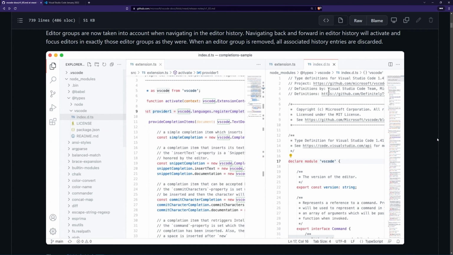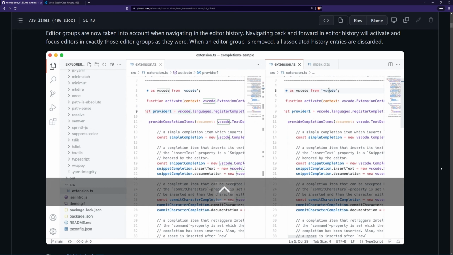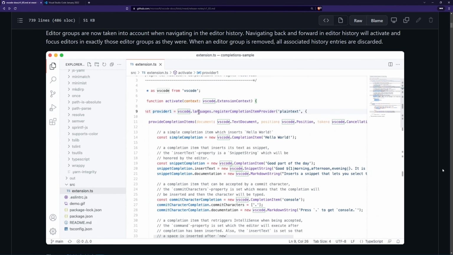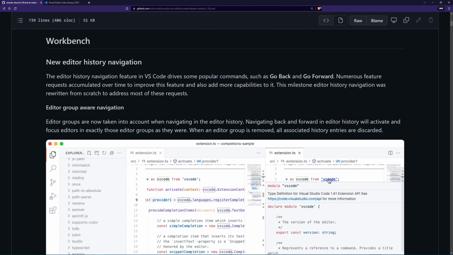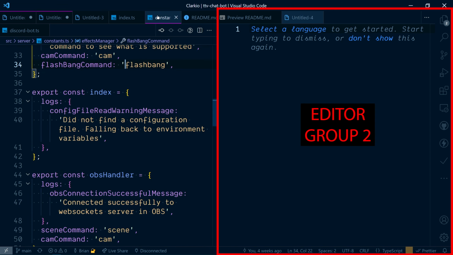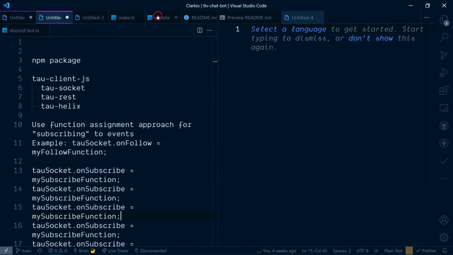What does that mean? Thankfully, there's some GIFs that are involved with this one. Then they're like control, click on that, and then they say control minus to go back. Control minus. So it takes your cursor back where you're going to go. Editor history. So this is editor group aware navigation. That's what that is. Okay. So that's what's going on with the workbench there, but there's history navigation. So you can go back and go forward. That's cool. I like that.